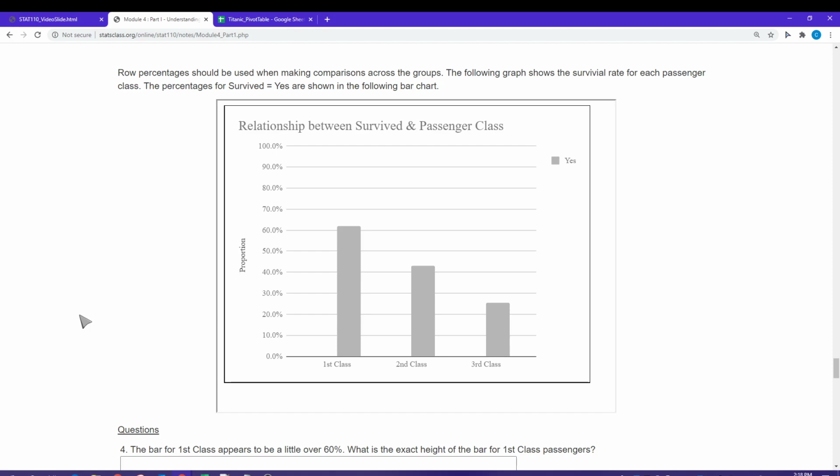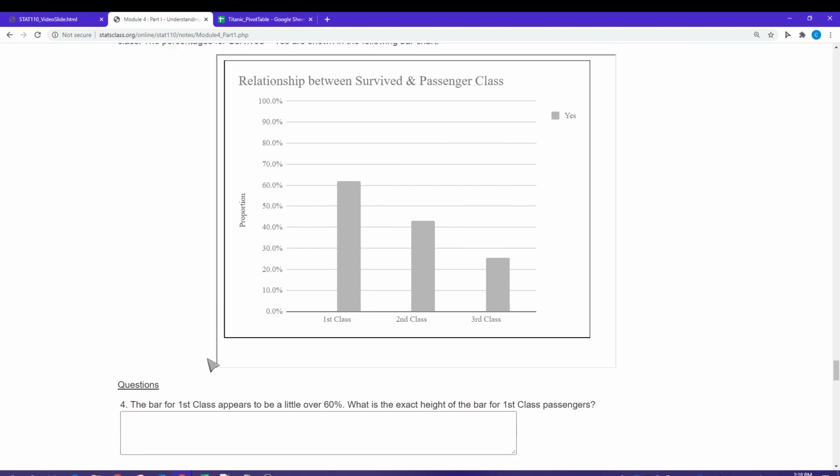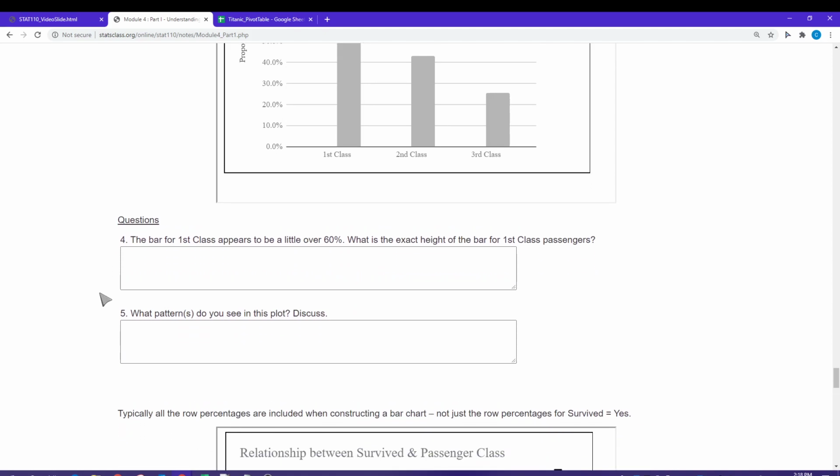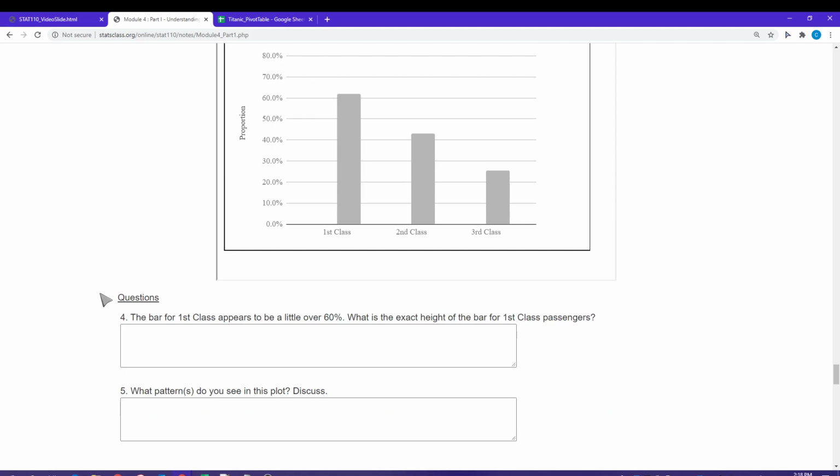Okay, as I said, row percentages can be used when making comparisons across the groups. We're going to want to use row percentages, or we have to use row percentages whenever the row totals are different. So here is a graph of the survival rate. So this is those that survived here across first class, second class, and third class. And we can see that the survival rate goes down as I increase the passenger class. So there's a couple of questions here regarding that graph. Go ahead and hit pause and answer those now.